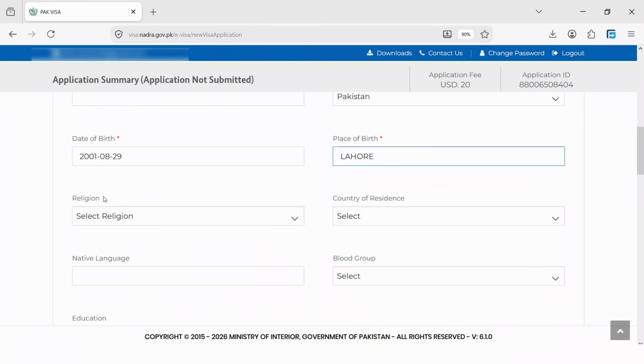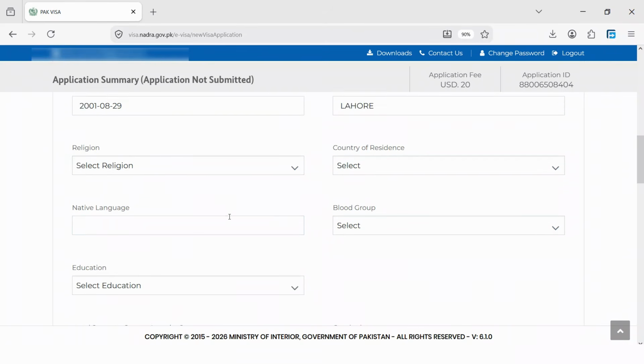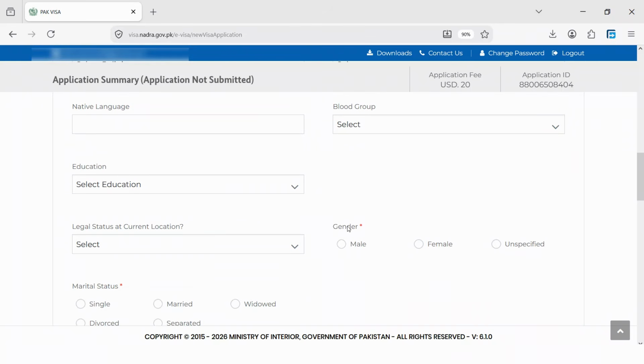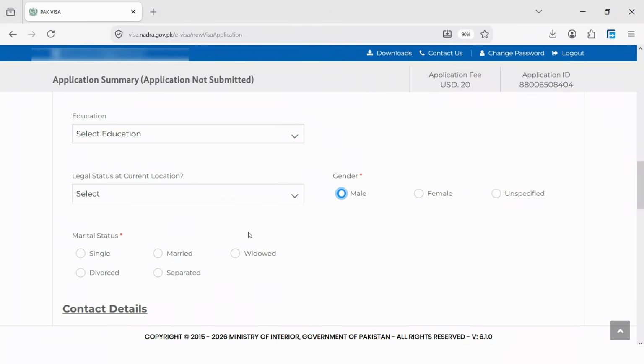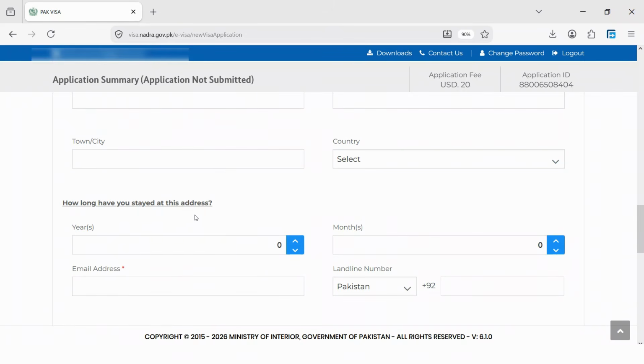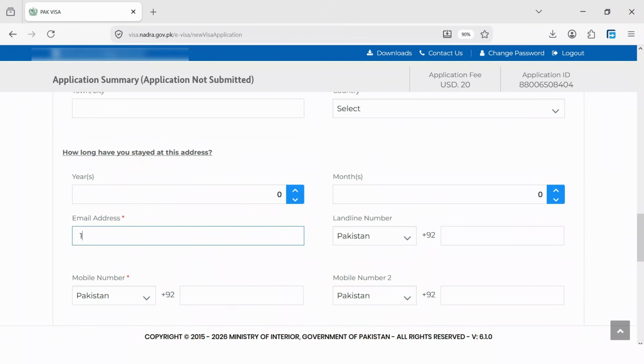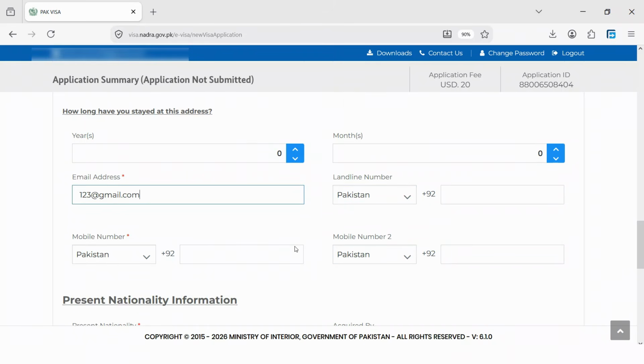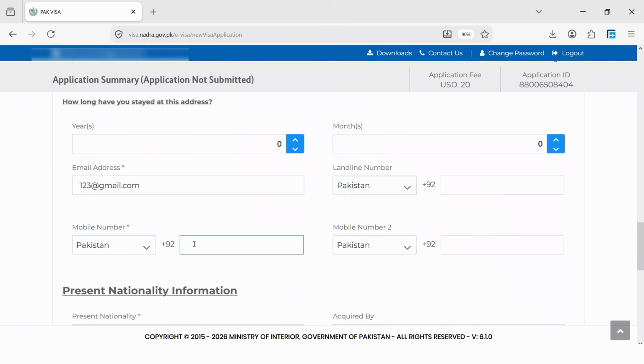Then remember, this question is not mandatory because it does not have a red asterisk. So I will leave this as it is. This is mandatory. I will select my gender, marital status. I'm single. Address in UK, not in Pakistan. This one is also not mandatory, so leave this. I will enter my email address. Okay, and it's asking about your phone number. It's not mandatory. Mobile number is mandatory. I enter my number. You can contact me on this number.